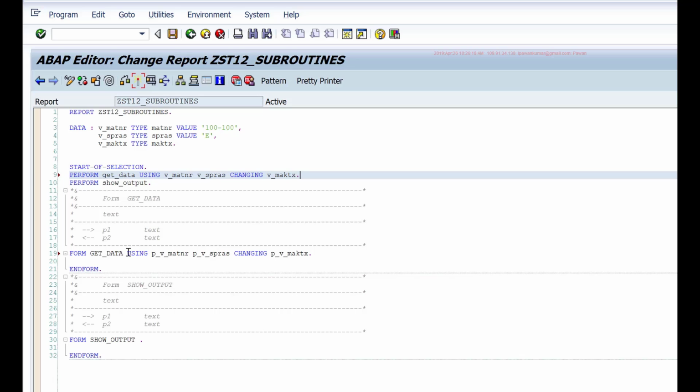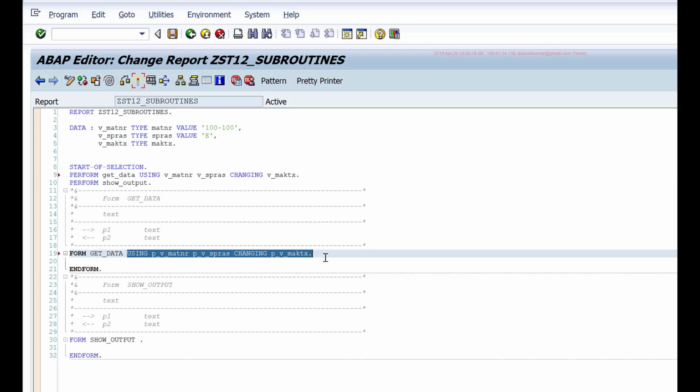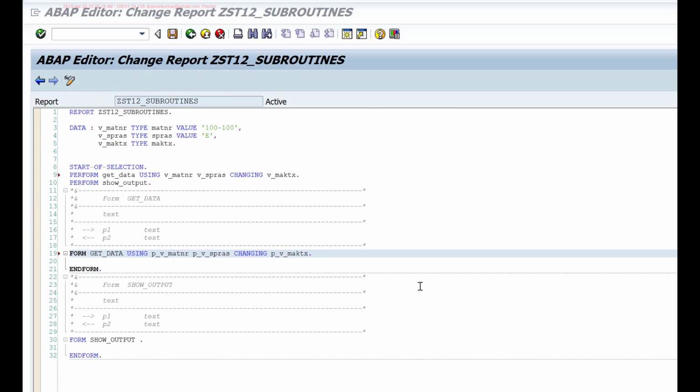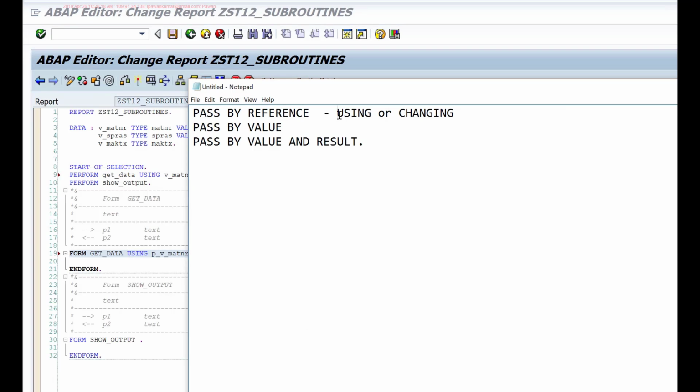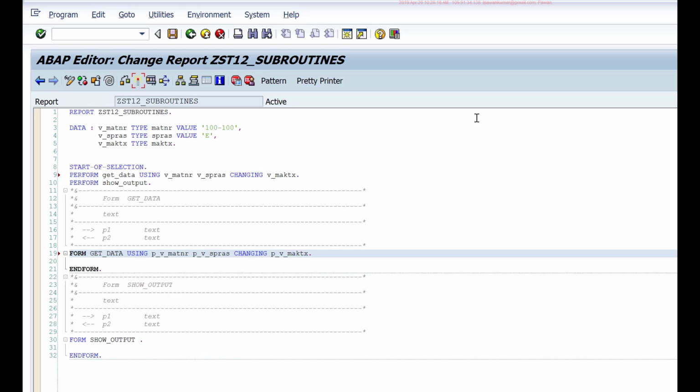Whereas the syntax you maintain at the form level actually decides how the parameters are passed. Either they are passed by reference or value and result. We'll understand what the difference between them is. So if you want to pass by reference, then you say using or changing. If I use these keywords using or changing, it will be passed by reference.